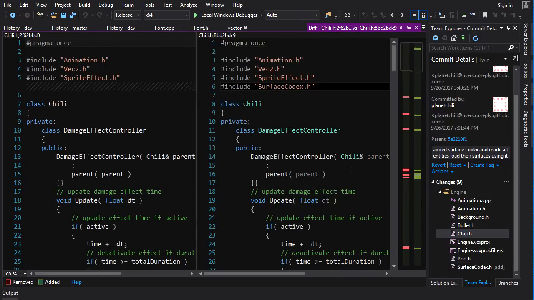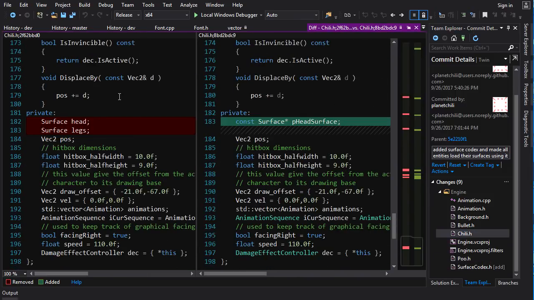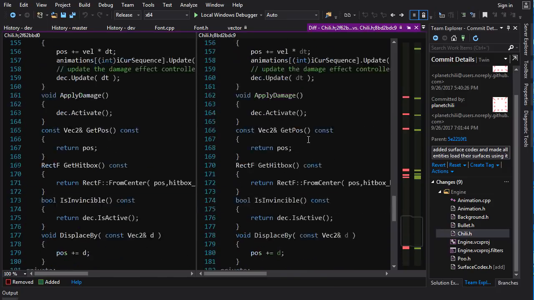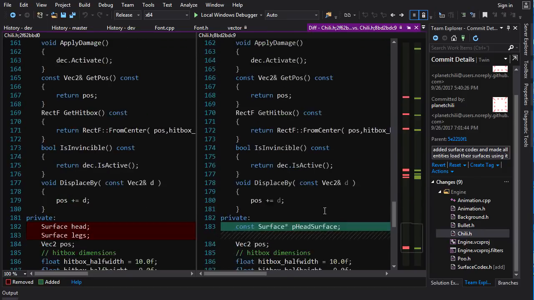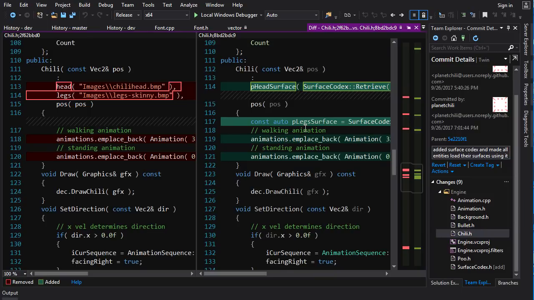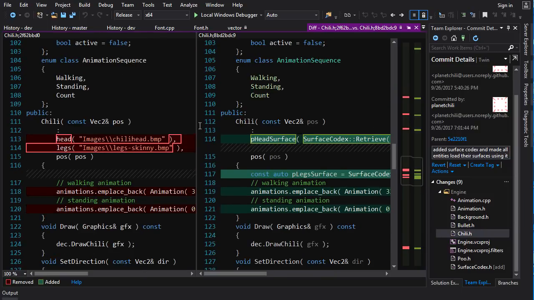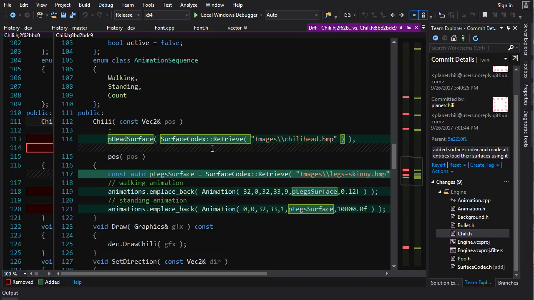And in chili.h, it is much the same story. Instead of surface head and legs, you've got the pointer to the head surface. Because the chili, it draws the head itself, but it doesn't draw the legs. The legs are just passed as a pointer to animation, so we don't have to maintain our own pointer to the legs. So what we do here is we call retrieve here to load the pointer for the head, and then for the animations we get just a local pointer here to the legs.